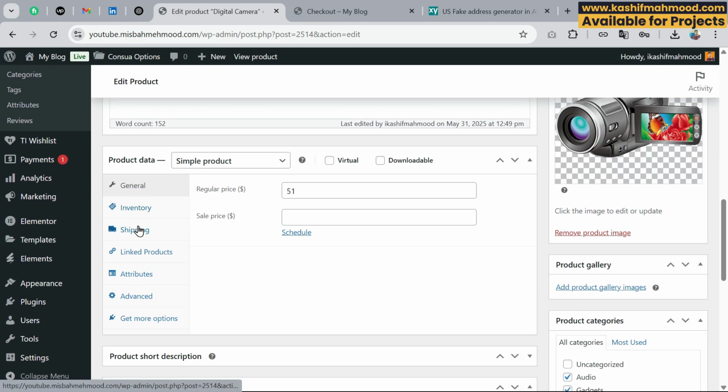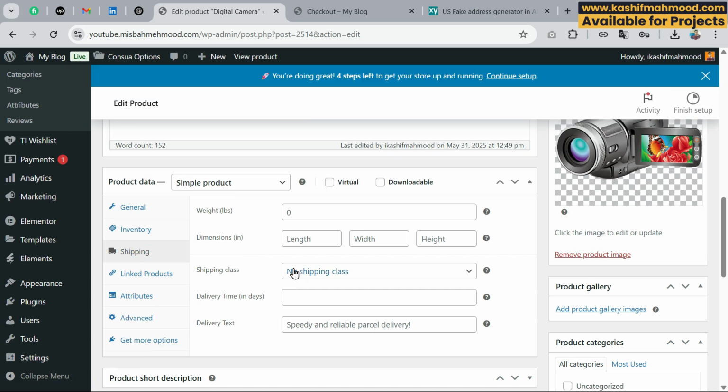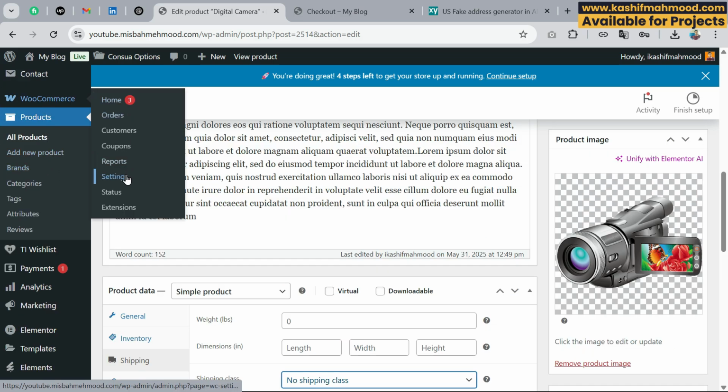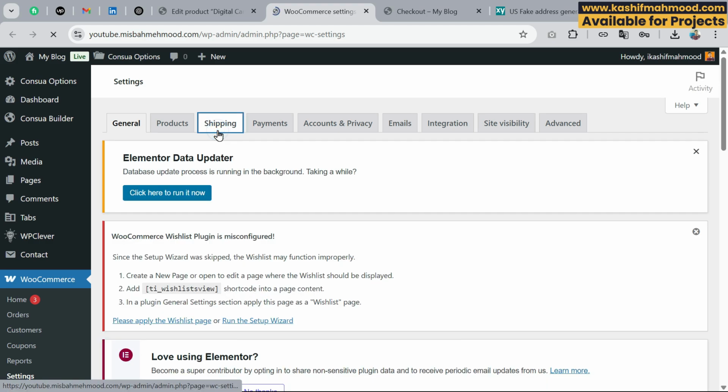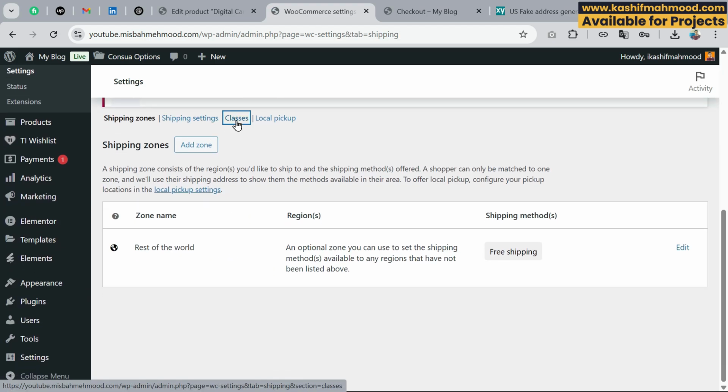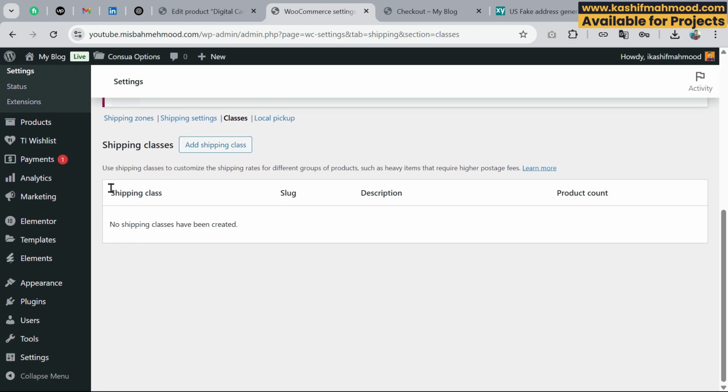You can open this, go to shipping, and here we need to add a shipping class. So as you can see, currently no shipping class is added. So let's go to WooCommerce settings and open it in a new tab, and here just go to shipping and here go to classes, scroll down, and here you see shipping class.